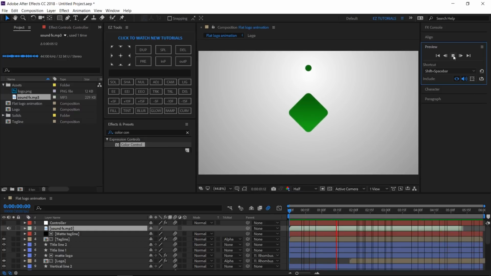As you can see, even if this logo animation seems to be very simple, it is one of the most complex logo reveal templates that we have created.